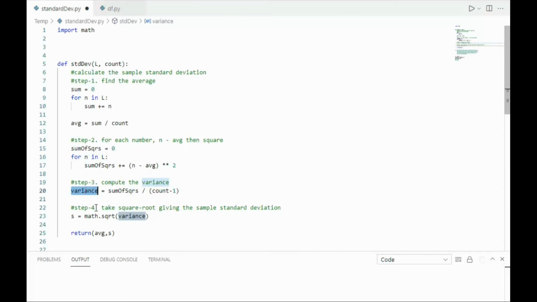Now once we get the variance, we can go to step four. We're almost done. Then we're gonna take the square root of that variance, and that's gonna give us the standard deviation for a sample. Now remember, to use math.sqrt, we have to import math. Let's run this and see how this works.